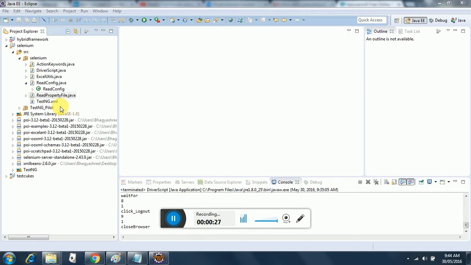If you need the code, you can approach me anytime. I can provide you guidance. Actually, this code has been inspired by Tools QA. For the initial code I used Tools QA, and then I added my features for the property files and all. So let's see how this framework works.